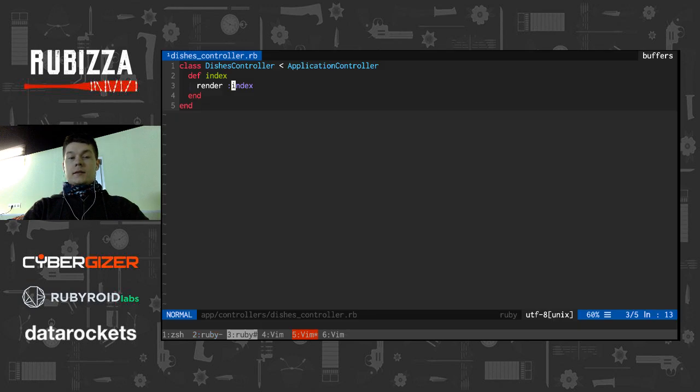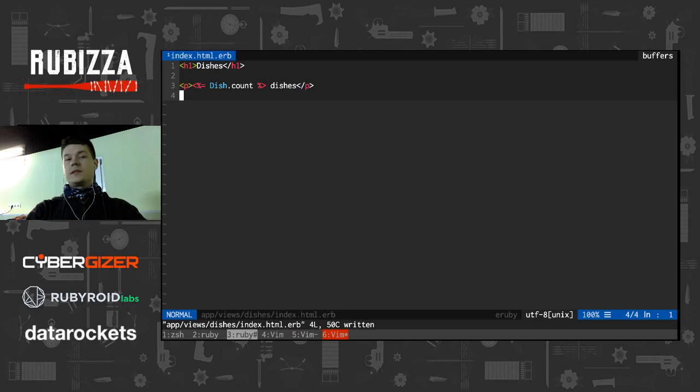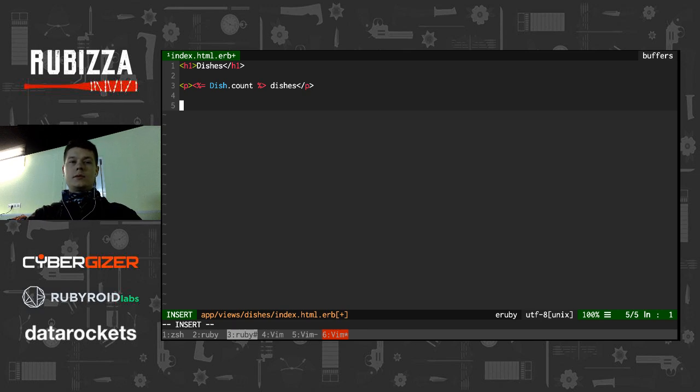We may execute any code if we use this special syntax in ERB in our views. What if we want to output all those dishes, right? Sometimes we may want to do this. We can do some iteration in our views as well. I use another syntax for this: instead of adding an equal symbol, I add a minus symbol here. So I do something like this: Dish.all.each do |dish|.